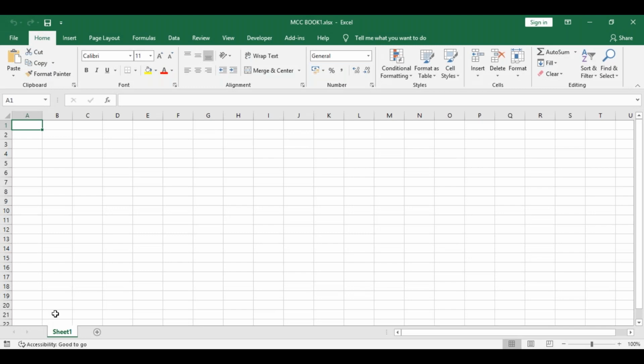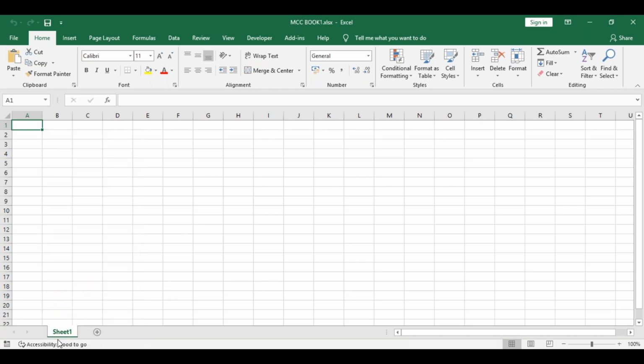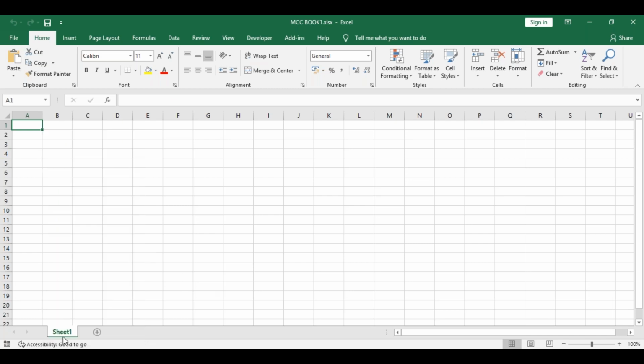Okay. So what you do is you come to the sheet here and right click. You get an option to rename the file. You right click on the sheet. You get the option to rename the file. Please rename it in today's date.